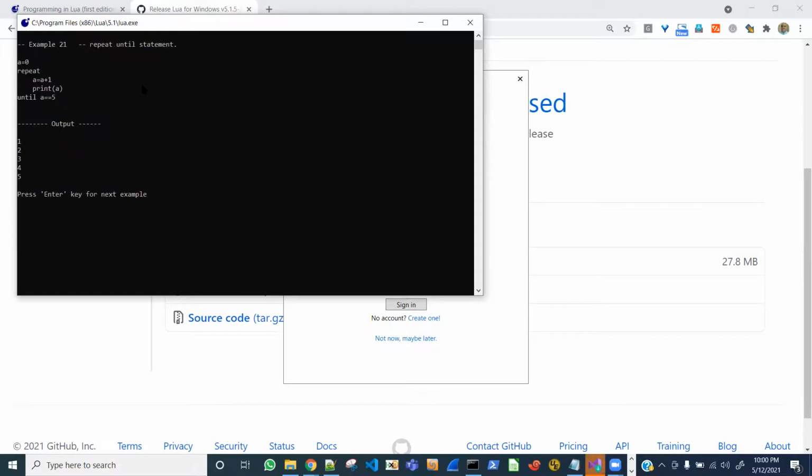Interesting. Let's move further. Repeat until. So this is a different format of loop. Just like in C, there we have do while and while loops. It seems like something similar. So A is assigned the value 0. Repeat: increment A, print A, until this condition is true. So yeah, this is what we'd expect.